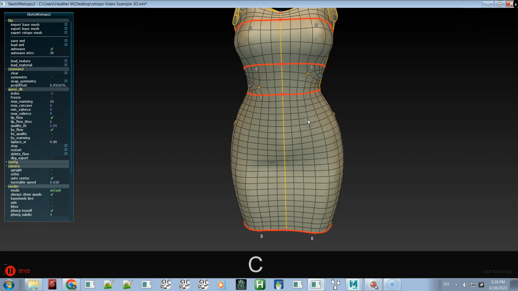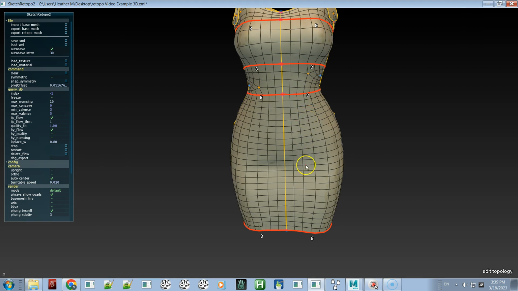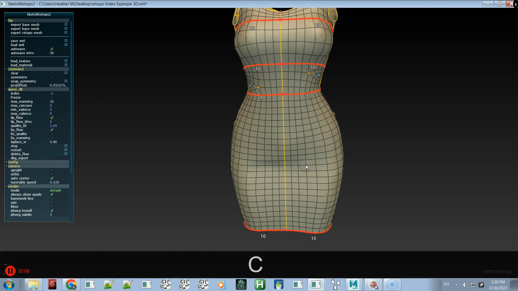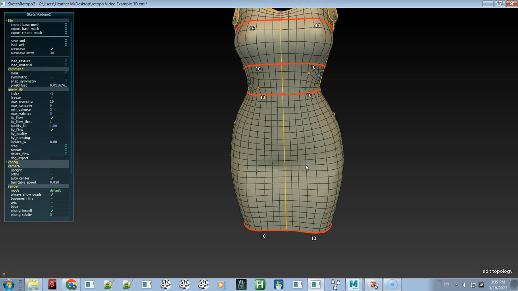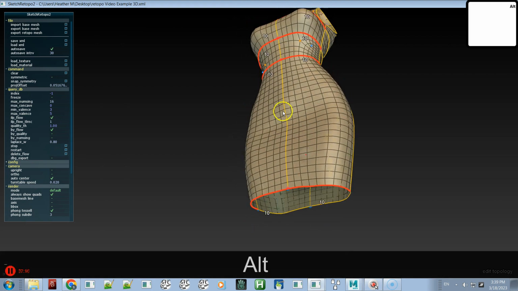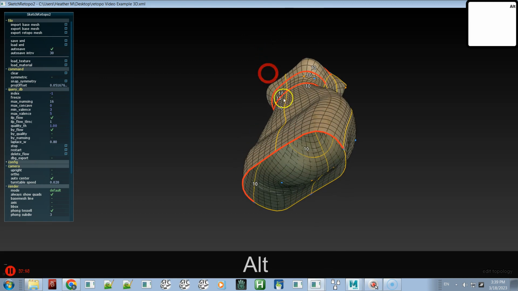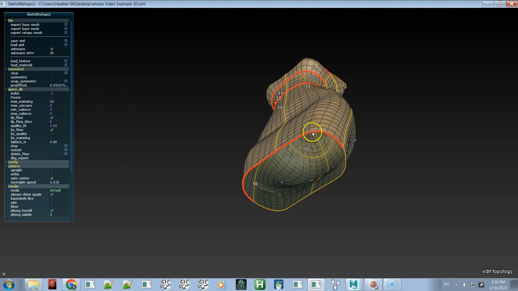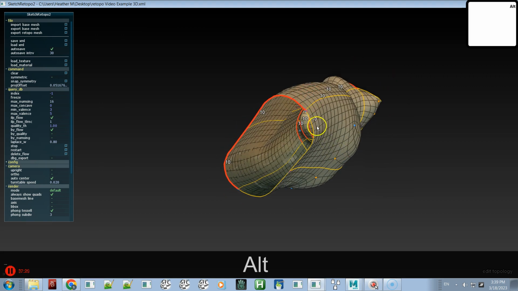So let's increase that to 8. And I might even go 10. 10 looks good. Okay, 10 looks pretty good. Because you need enough vertices going over the edge, over this curve right here. Otherwise you won't have enough detail and the leg will start poking through. This down here is fine.